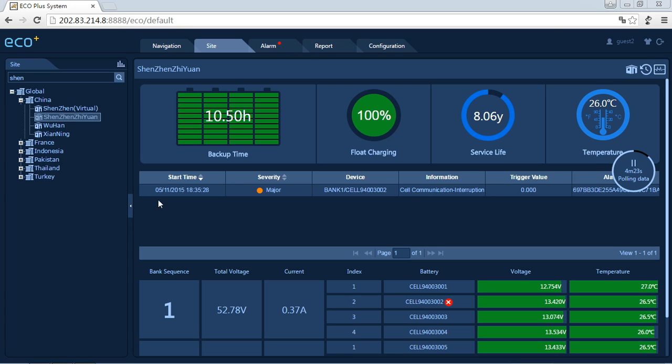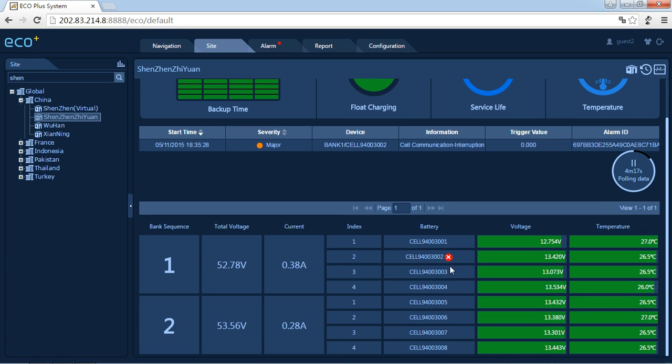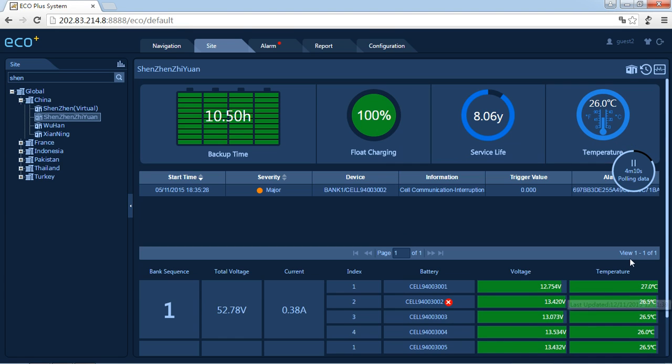The third section shows the active alarms of this site, and the last section shows the battery information based on each block. Besides, here is a count clock. I will introduce the function of this clock later. On this page I want to emphasize one very important parameter: the backup time.